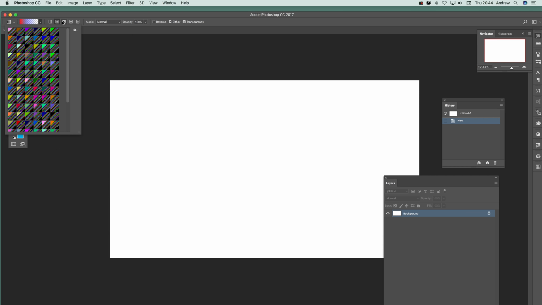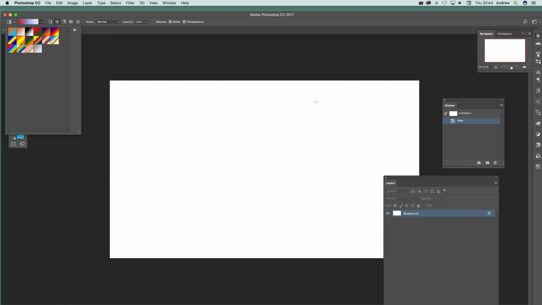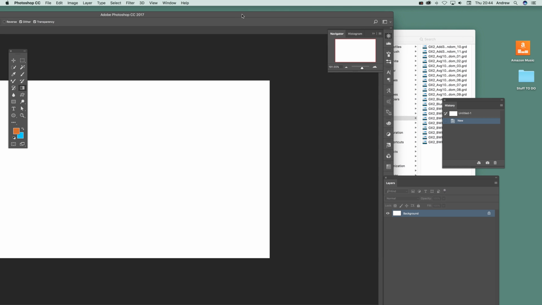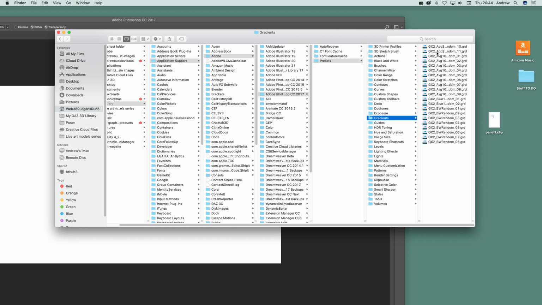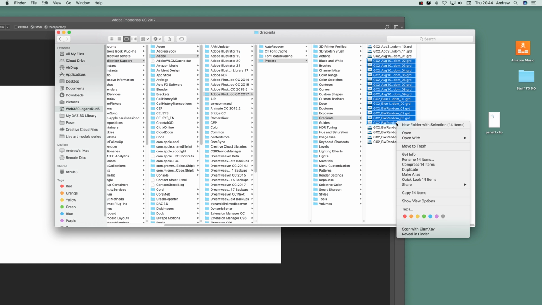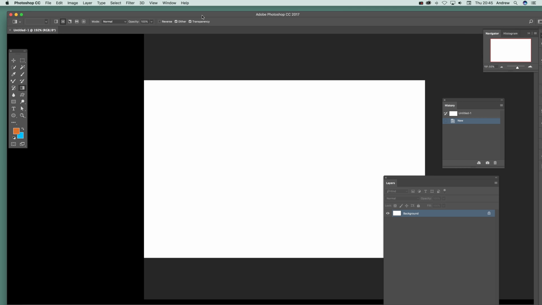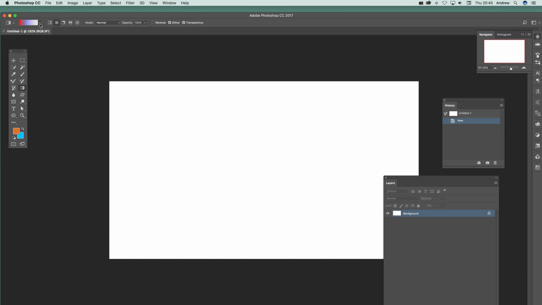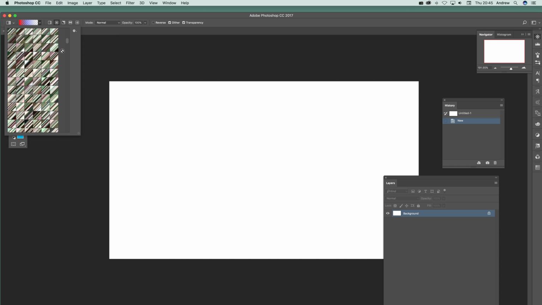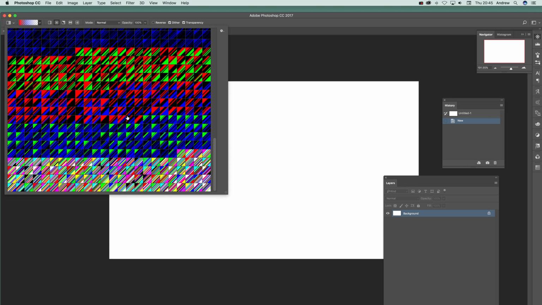Now, if you actually want to load a lot of GRD files very quickly, and this is even easier, I'm just going to reset that, reset gradients, click OK. Just going to move that away, and I've got these ones here, so I'm just going to select those and then right click and then open with, and select version CC 2017, and then hopefully just go over here once it's done it, gradient tool, and you can see all the gradients. So very quick and easy to see all the gradients that have been loaded into Photoshop.